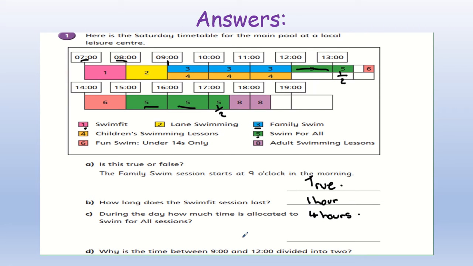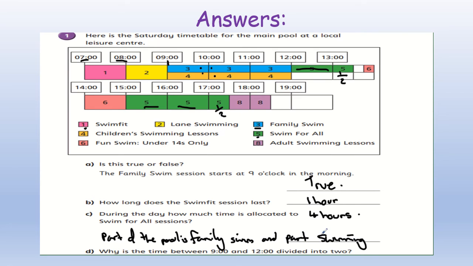And our final question. Why is the time between 9 and 12 divided into 2? See, we've got blue and orange. Well, that's because part of the pool is family swim, whilst the other part, the orange part, are the swimming lessons. Can you see that? Great timetable work. Well done.